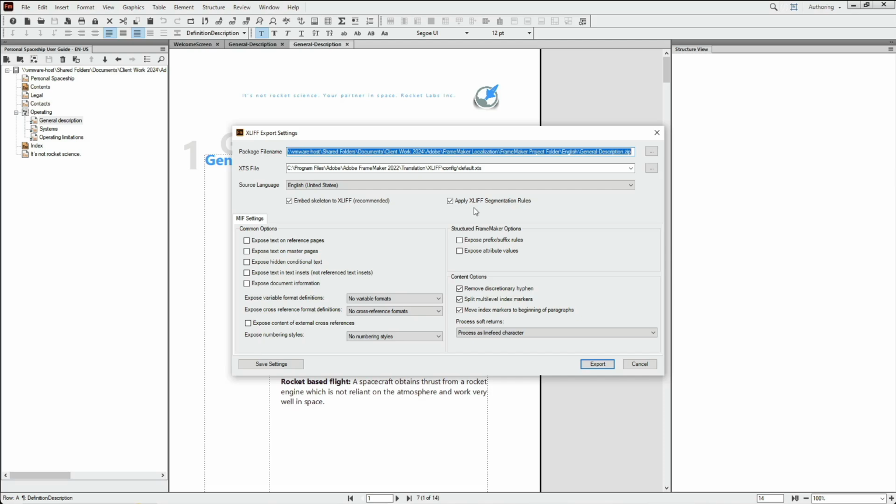This option here to apply the XLIFF segmentation rules allows me to define a document that will further break up this file into even smaller chunks that are more easily translated and more easily reused. We'll talk about XLIFF segmentation rules after we do the translation for this single file using mostly defaults.